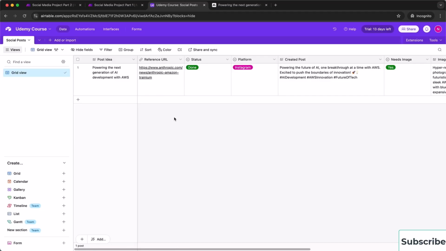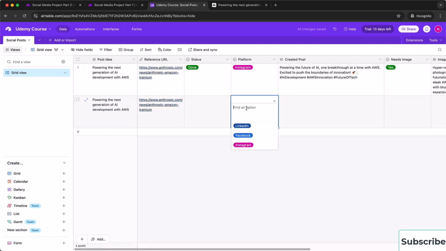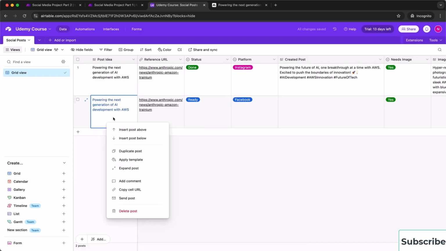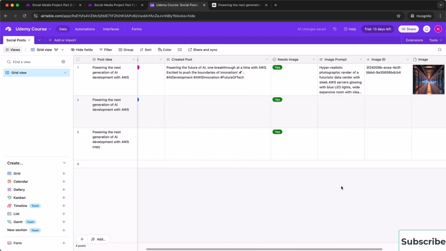Now we know that that's all up and running and working. What we can do is then start to create things in bulk. Okay, so now we need to click the plus, and I am going to copy the idea, and I'm going to copy the URL. Brilliant. And I want the platform to be Facebook. We'll do image yes again and make that ready. Brilliant. And what I'll do is I'll right click on this row, and I'm going to click duplicate post, and we're then going to make that LinkedIn. So that's all ready to go.